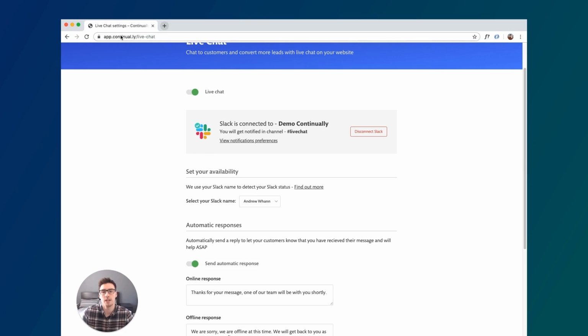And the difference in online and offline, there isn't really much difference, other than we try to give your customers a little insight into what to expect for the time it takes you to reply. So if you're offline, we say, sorry, we're offline. We'll try and get back to you as soon as possible. And if you're online, we'll say your message has been received. Again, we'll reply as soon as possible.